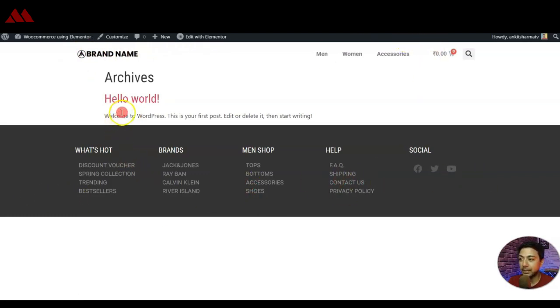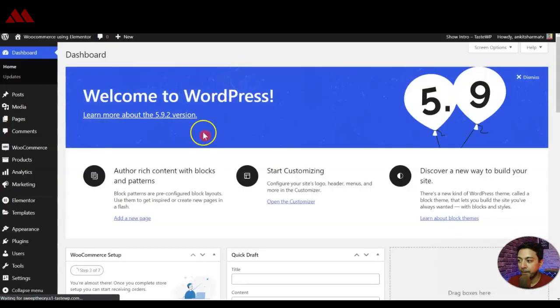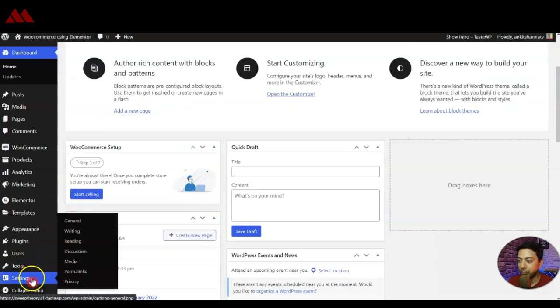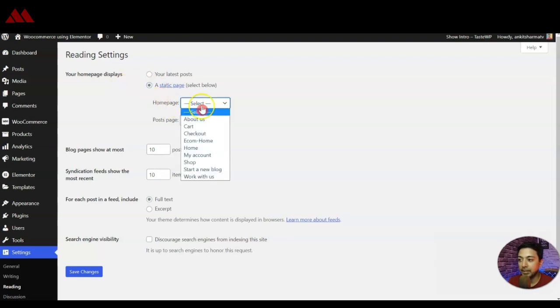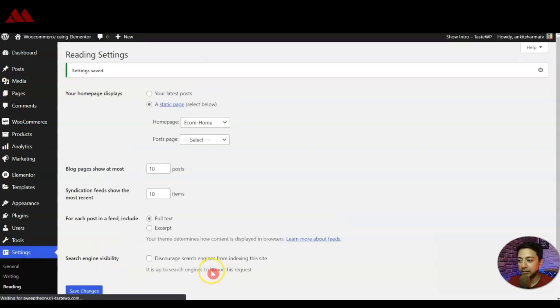So it's time to design our home page, which is right now showing our blog archives, which we don't want. So let's first assign a page to be our home page, and then we will start customizing it. So we go back in our dashboard, and then we will jump on to settings and reading. And here we have already created a page which we want to set as home page. So we will choose home page as ecom home and then save changes.